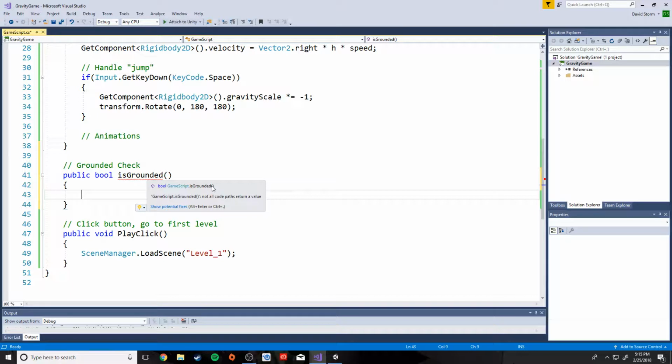let's think about this math a little bit. I'm going to want to check the bounds of my collider. So I want to get the collider bounds, and then check the range of the bounds of my collider, and figure out where the center of the bounds is. I'm going to do a raycast, and if I hit something below me, then I'll say it's grounded.